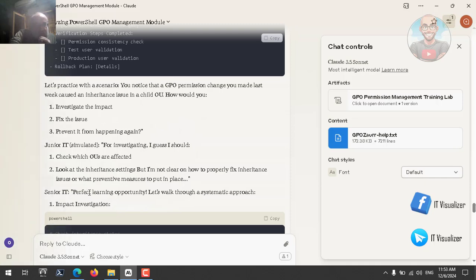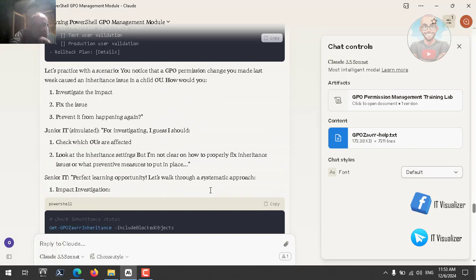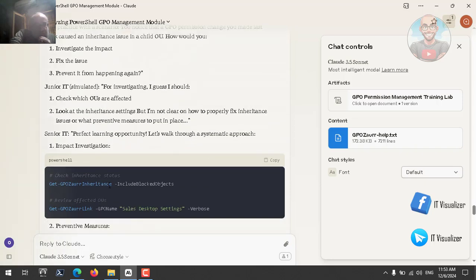Okay, let's see, a perfect learning opportunity. Let's walk through a systematic approach. Get-GPInheritance. Review affected OUs. Get-GPOReport, Get-GPInheritance will get you what is inherited from OUs. Then review the affected group policy. Get-GPOReport, Get-GPLink to get the group policies linked to the affected OU and see the inheritance.